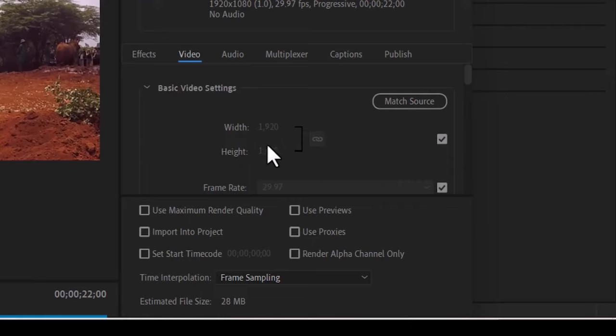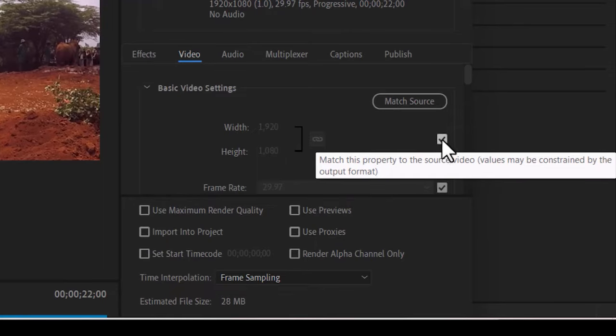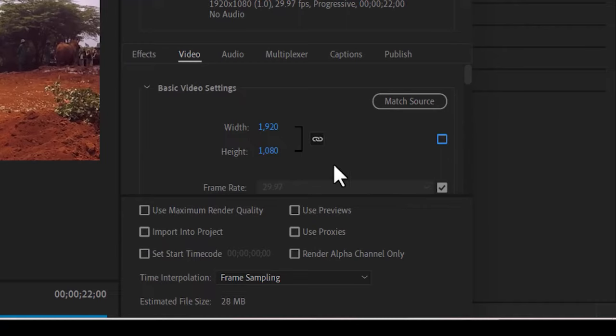If it's been grayed out, it is assuming that you want to go with the first size or the actual default size that you have placed in the sequence. But in this case, we are changing the size to 1280 by 720. So we click on this checkbox here to make our width and height editable.